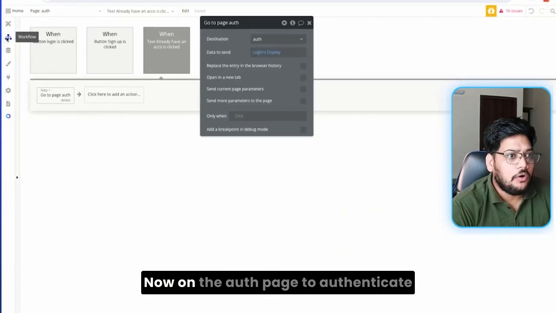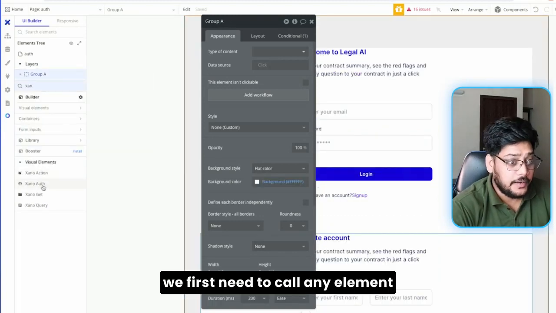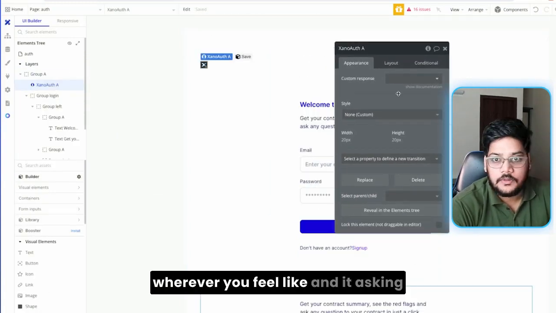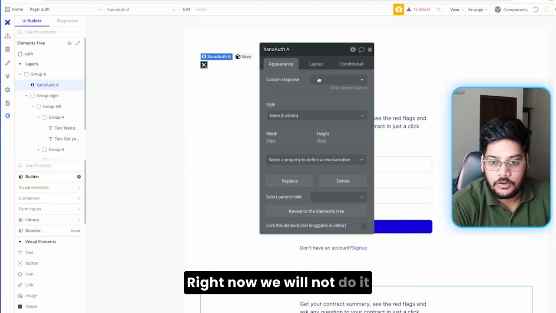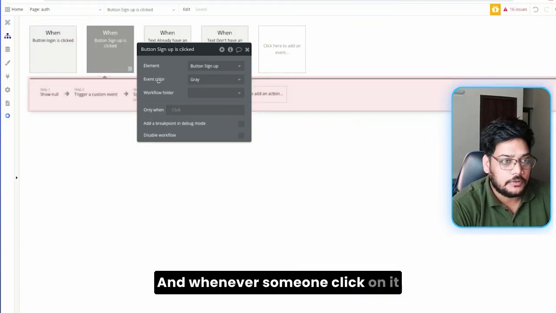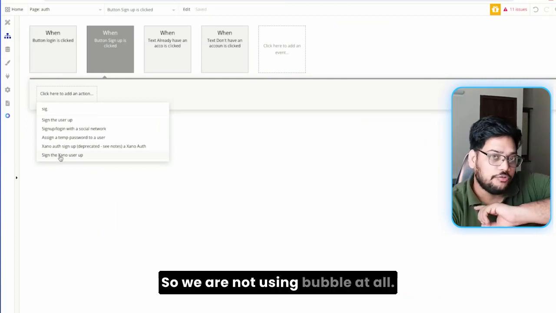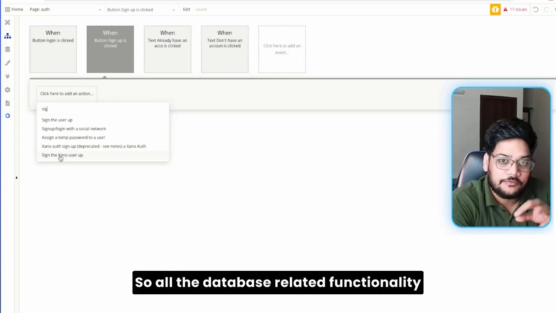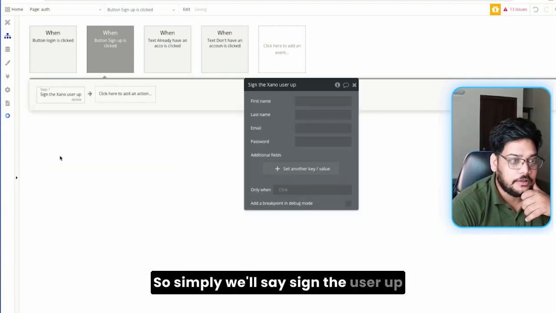Perfect. Now on the auth page, to authenticate, we first need to call any element, Xano auth, and paste it anywhere, wherever you feel like. And it's asking, do you want to have a custom response for it or not? Right now, we will not do it, and simply come here and click on this sign up. And whenever someone clicks on it, they sign the Xano user up. So we are not using Bubble at all, so we are not using its functionality at all. All the database related functionality like current user and everything, we are not using that. So simply we'll say sign the user up.